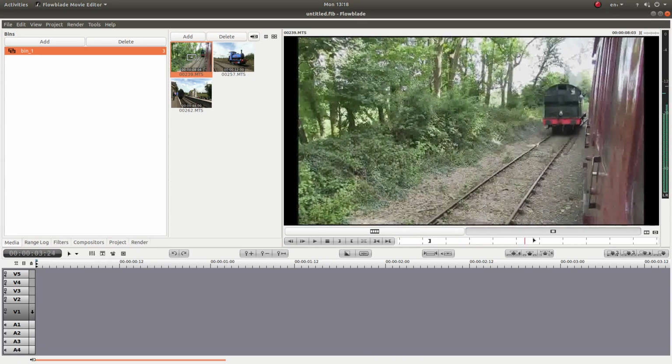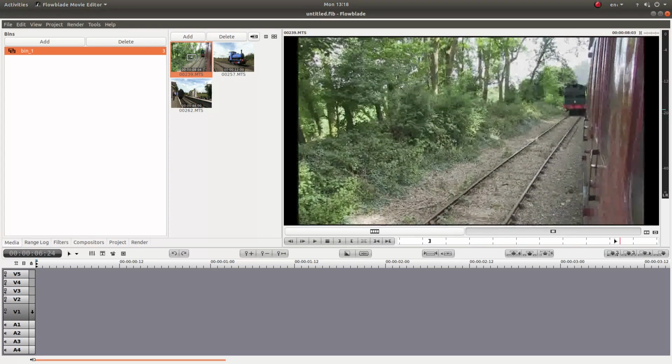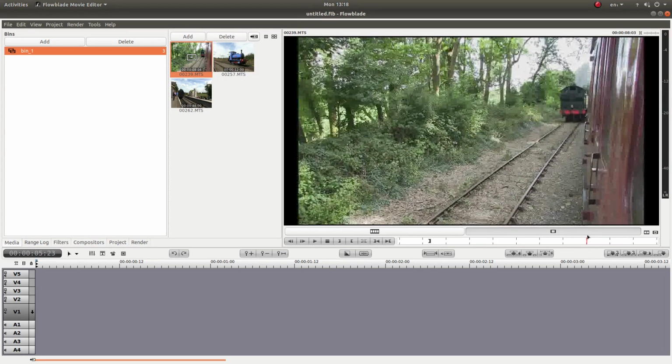Now drag your clip over to the point where you want it to finish. It's getting a bit wobbly there, so we'll go to there, and then to the right of your Mark In button is your Mark Out button. Now you can left click on this or press O, the letter O, on your keyboard. Now that will only play between here and here.